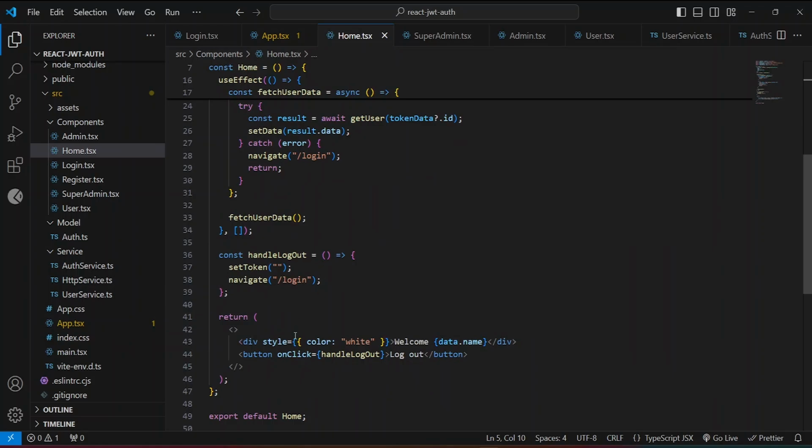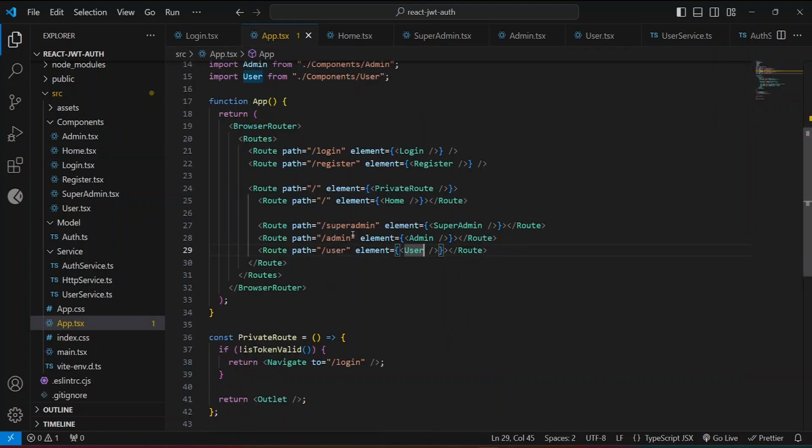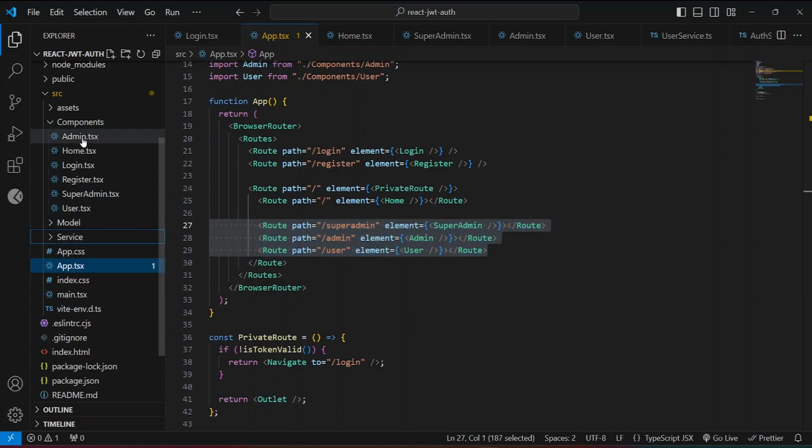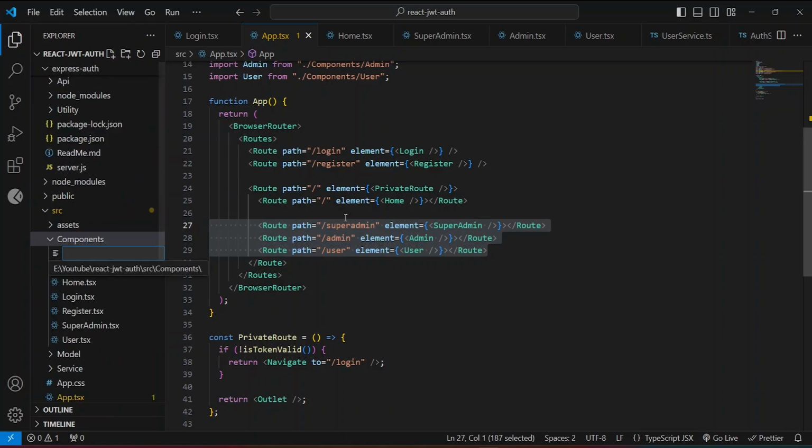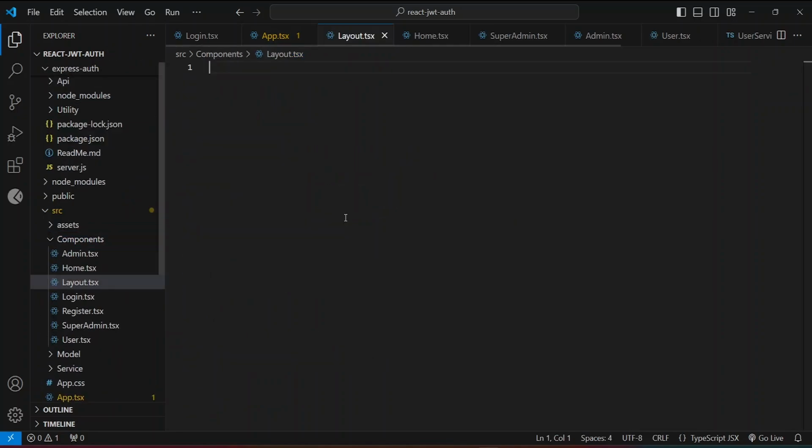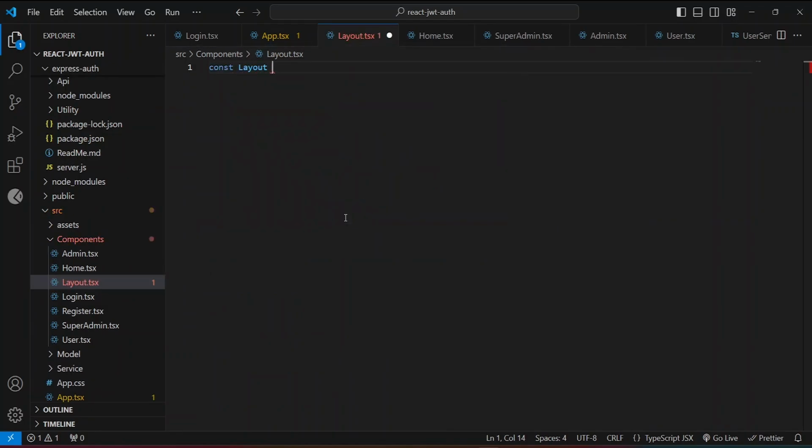If we add the layout like a navigation bar and logout button in the home component itself, that layout will not persist for the super admin, admin or user component, because it is specifically for the home. We want the same layout for all the other components we are going to show when the user is logged in. So we can create one layout component, layout.tsx. This component will be basically a layout for our application. Const layout for our application.